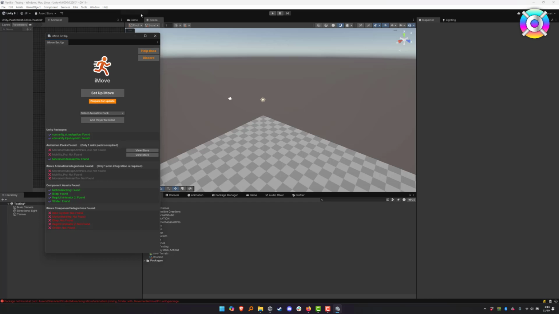Select iMove. This will open up the iMove Setup window, where it will automatically check to make sure you have the correct dependencies installed. This is also a great way to get to the iMove documentation or Discord support channels.